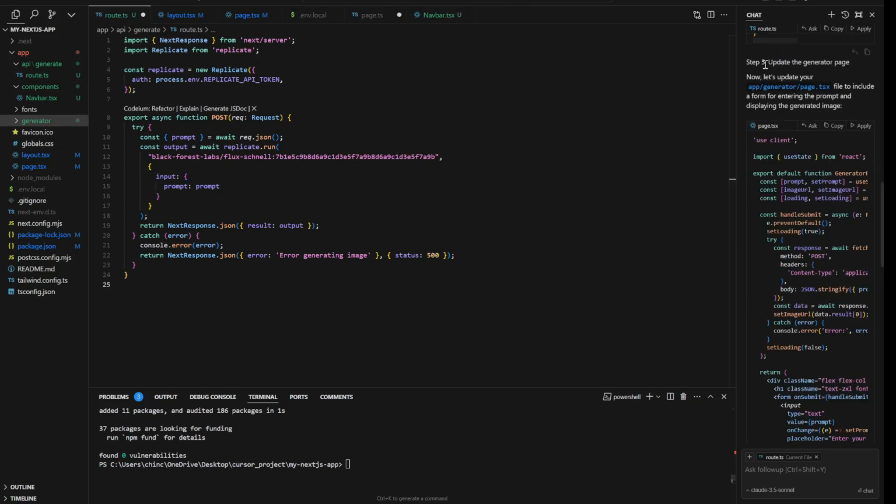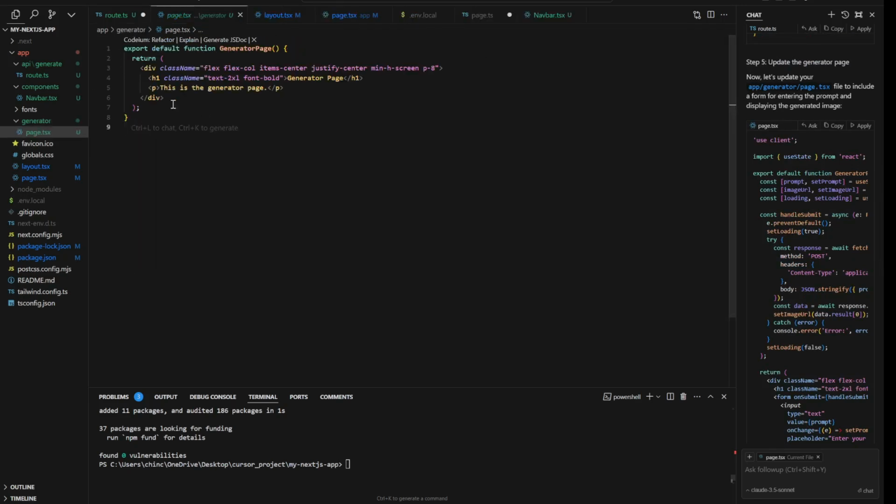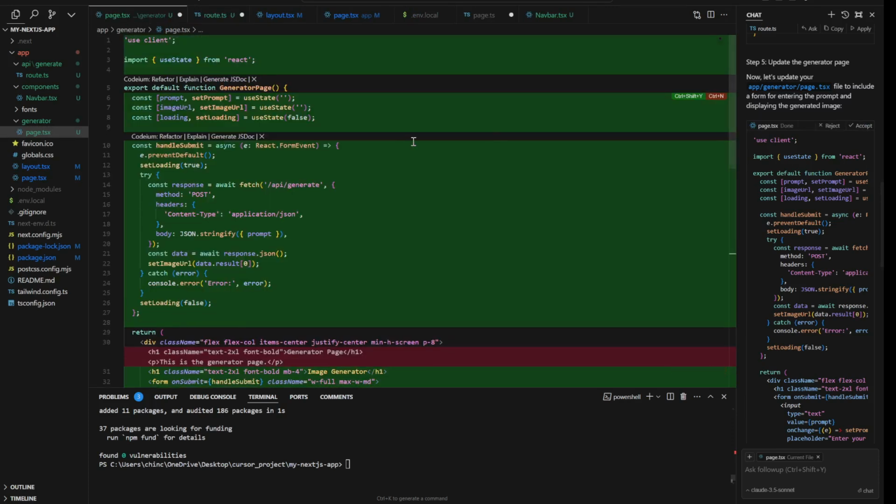All right, so next step, we need to update this generator page. So let's click on our generator page and it should automatically take us to this page. And then let's click apply to apply all the changes to this page.